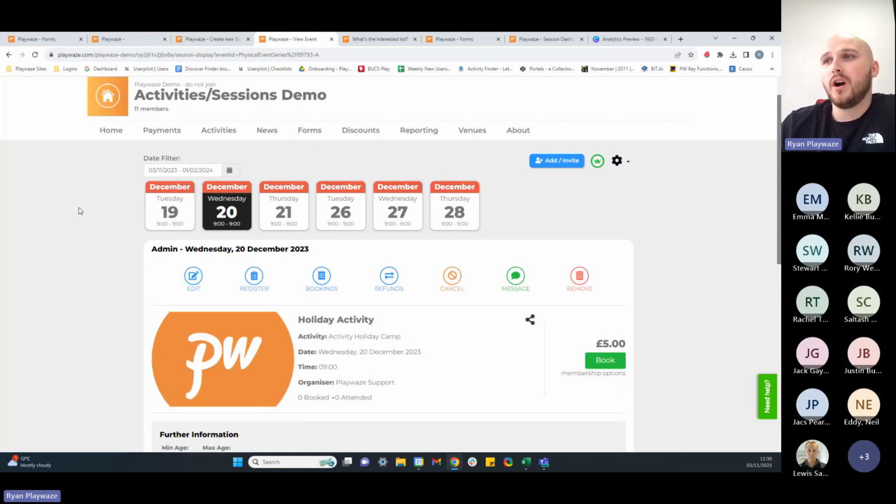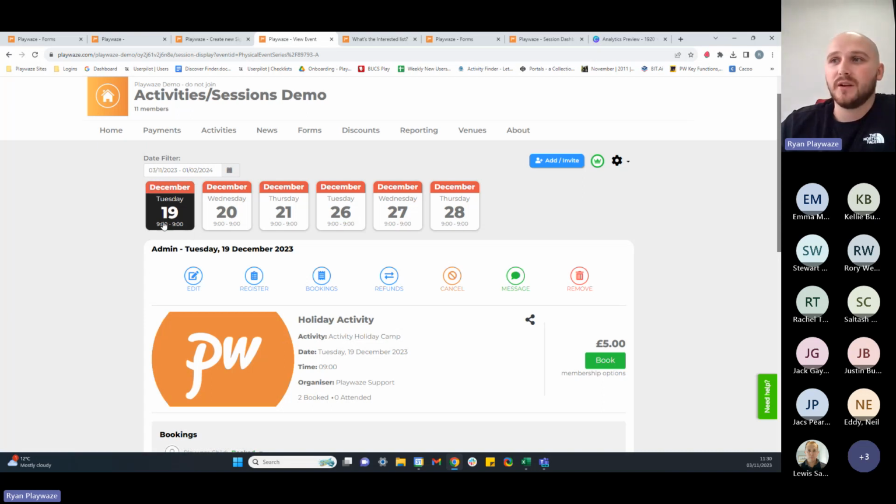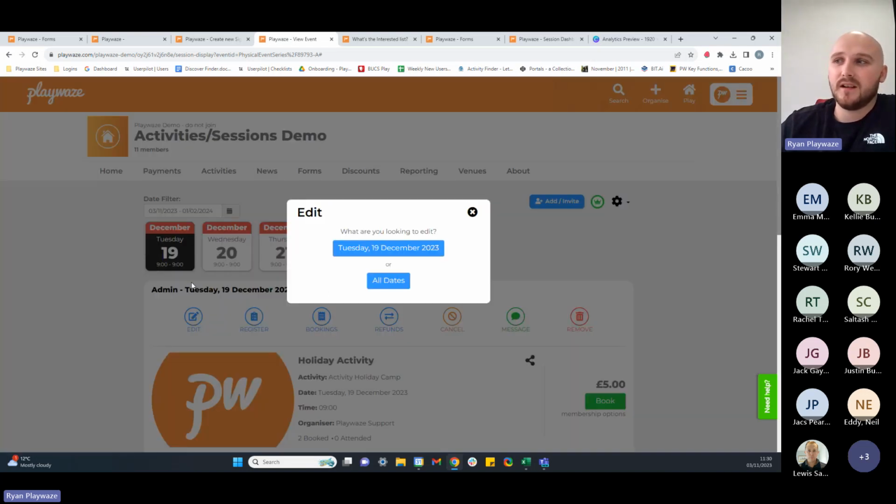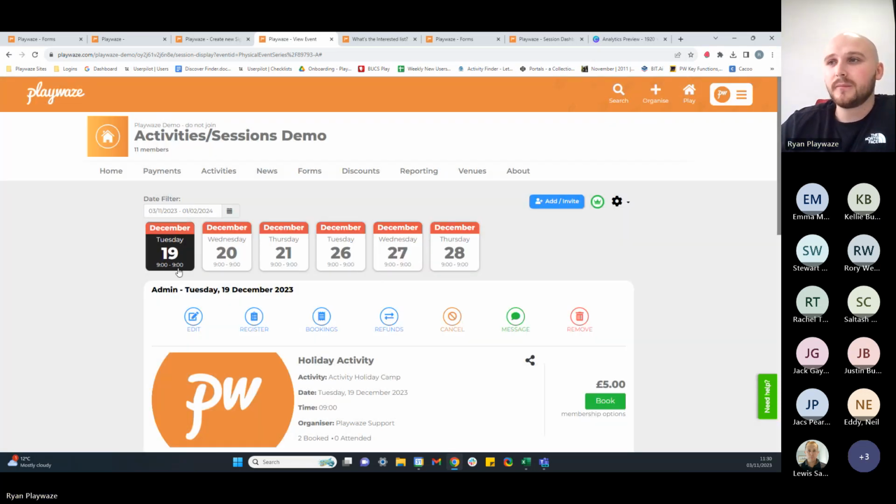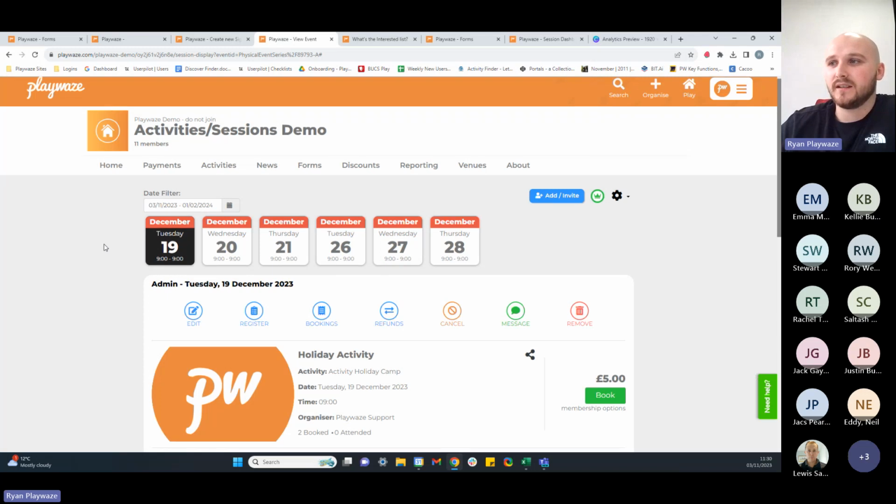If you are managing not many sessions, it may be easier to edit each date individually. So if you select the date you want to edit, and then you can select the specific date, the edit will be fairly similar to all dates. The only difference being it will only edit individual dates.